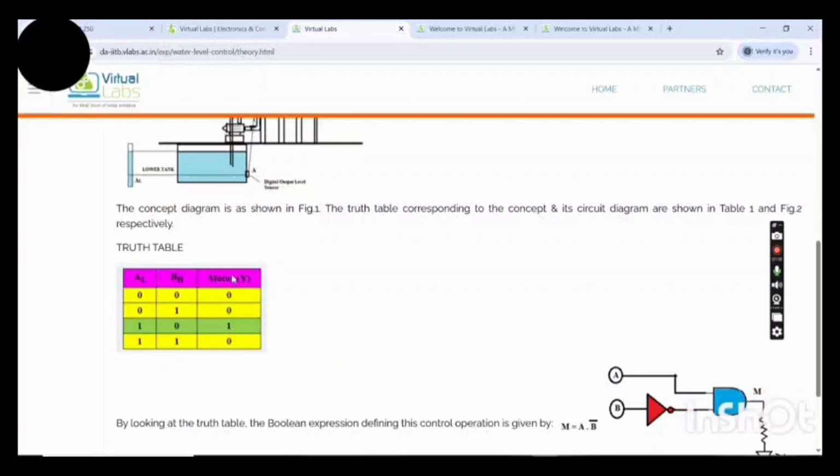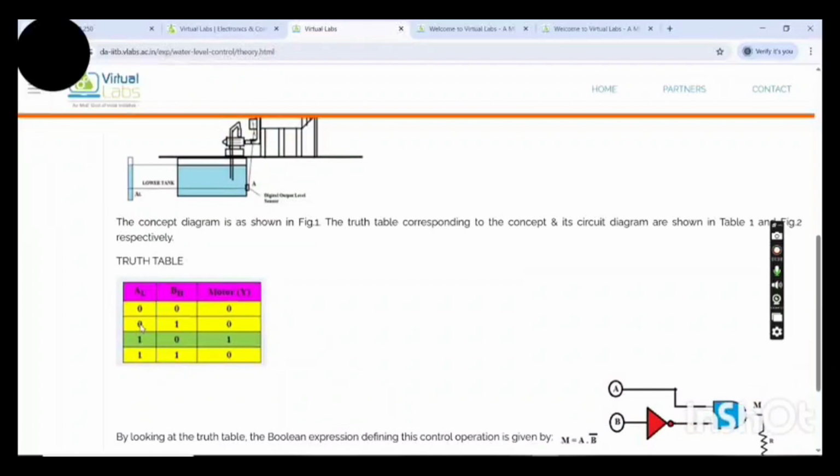So let us see in what conditions the motor gets turned on and in what conditions the motor remains turned off. When both the sensors in the lower tank and the upper tank remain off, the motor also remains off. When the lower tank remains empty and the upper tank alone gets full, the motor remains off.